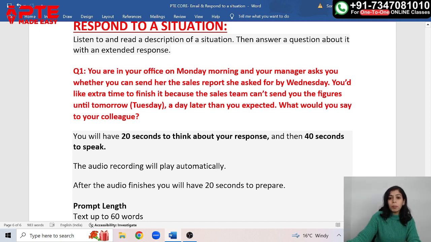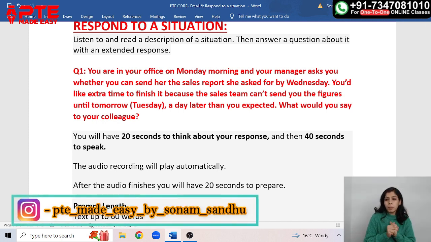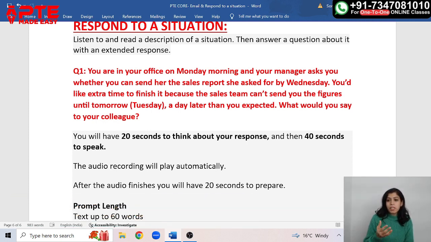So you are in your office on Monday morning and your manager asks you whether you can send her the sales report she asked for by Wednesday. Basically your manager asked you to prepare a sales report and she earlier asked you to submit it by Wednesday. But now, because of some circumstances, you will not be able to finish it by Wednesday. It is Monday morning. You will not be able to finish it by Wednesday because the sales team can't send you the figures. On the basis of the figures only, you can create the file. But that has not yet been received. You will be getting it by tomorrow, Tuesday, a day later than you expected.